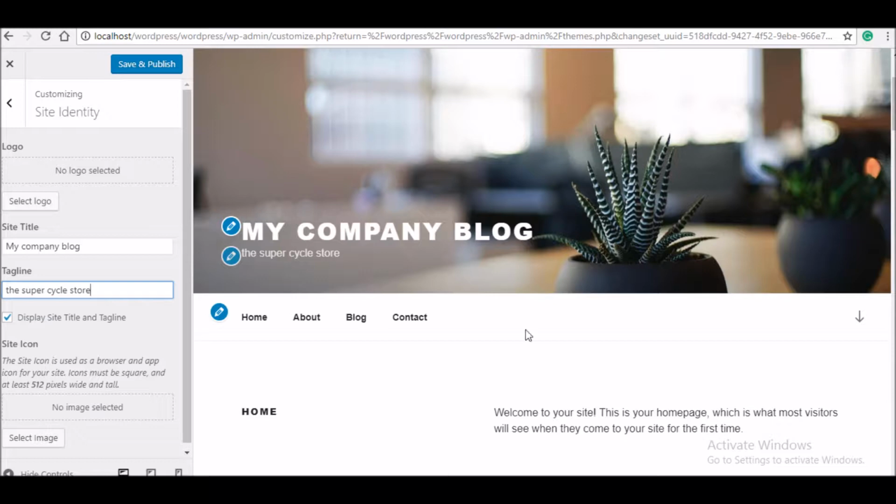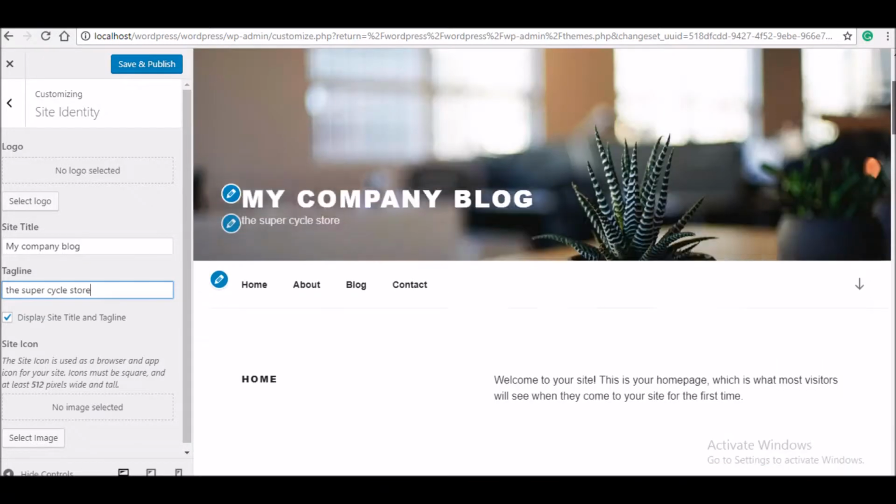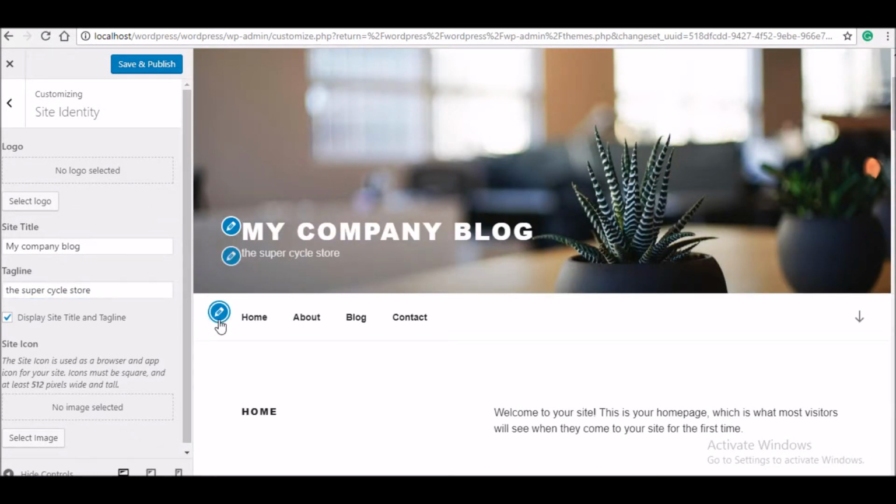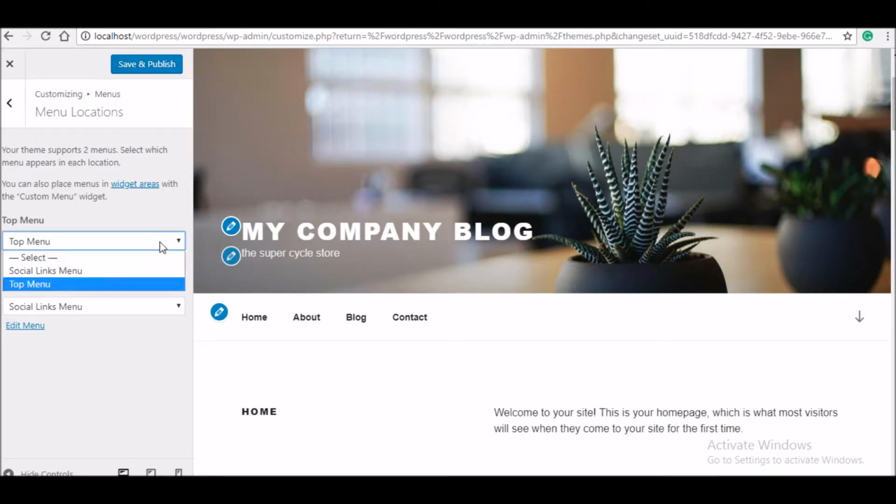The site icon is another very important aspect. It's basically the icon which appears on the top of the browser. That definitely is a must do, and you can have a look.